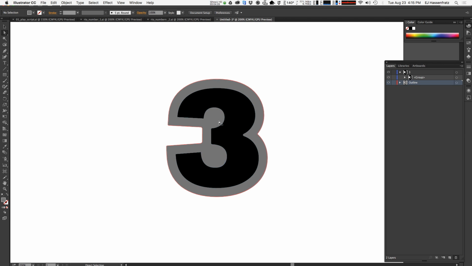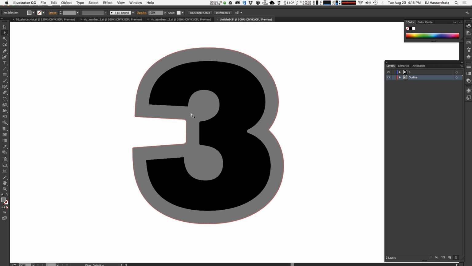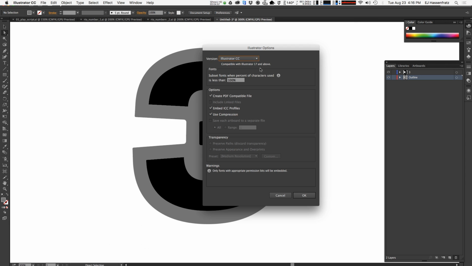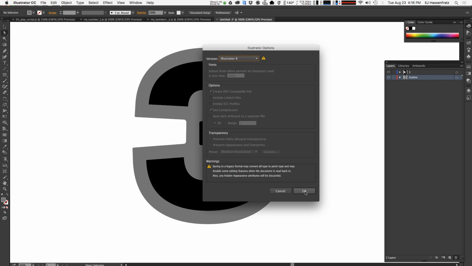We have our inner and outer number right here. The reason I did this is that the outline spline feature in Cinema 4D gives you overlapping splines, and there's a lot more cleanup involved than if you did it in Illustrator. That's just my preference. So I'm going to save this and name it Rio number 3. Because we're going to bring this into Cinema, we need to do the obligatory thing of saving as Illustrator 8, because Illustrator 8 is the only format that is cool enough to high-five Cinema 4D and import paths from Illustrator into Cinema.